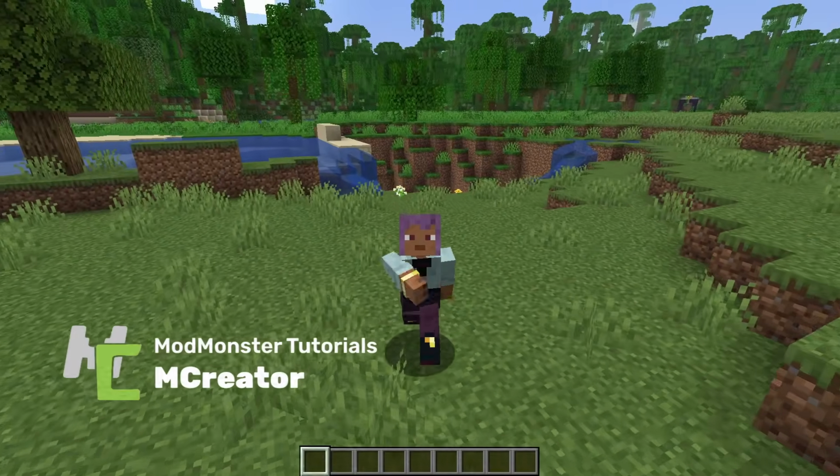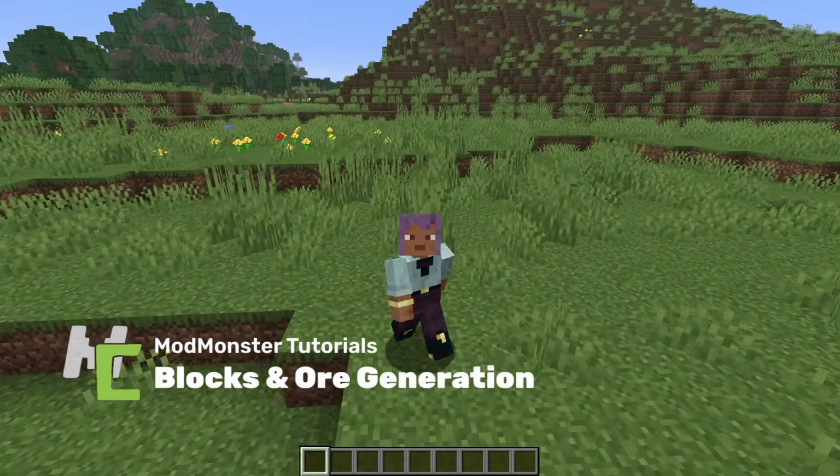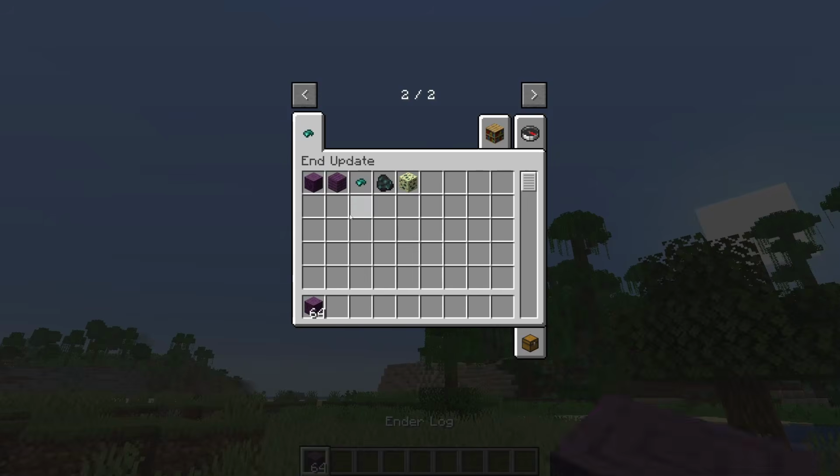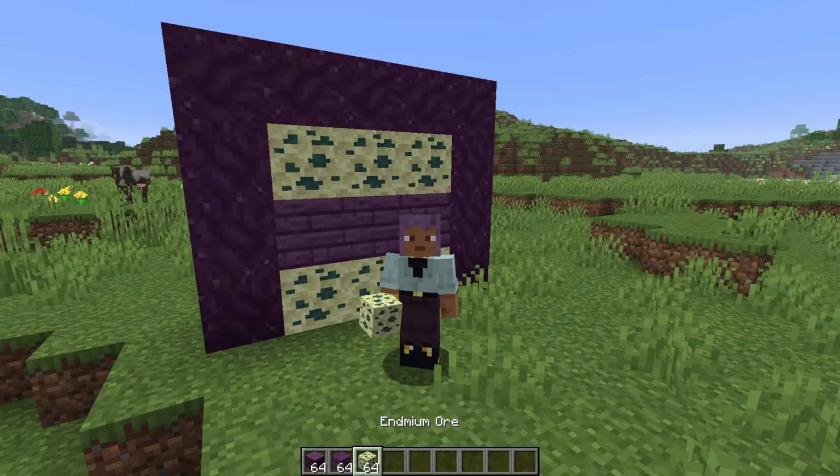Welcome back to episode 2 of the Minecraft tutorial series where I teach you how to make Minecraft mods without coding. Today we are going to be looking at how to make blocks, and we're going to be making ender log, some ender planks, and a brand new ore. Alright, so let's get right into it.